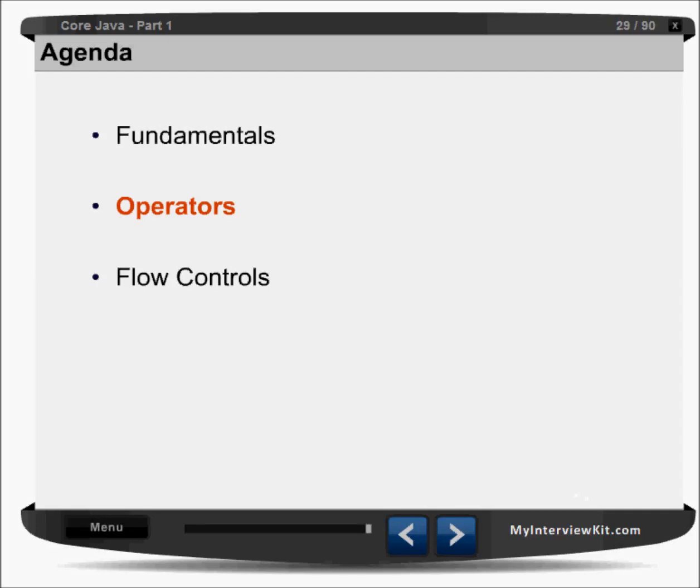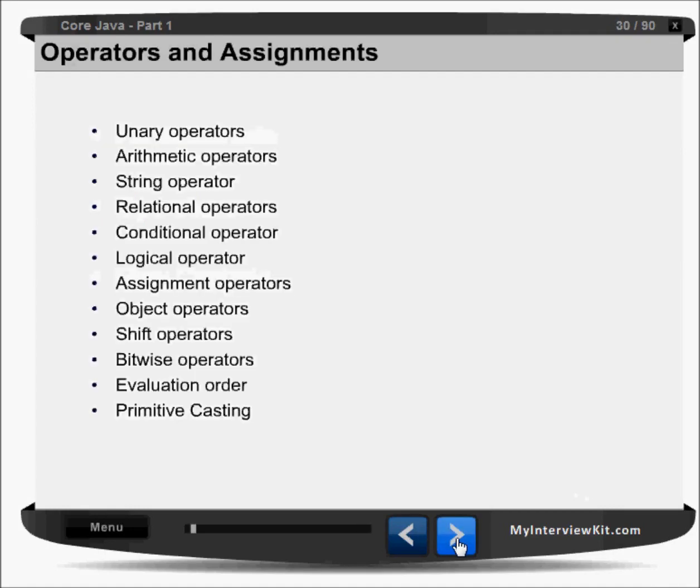Let us see operators today, how we can work with operators, and then we'll see the flow controls. If we talk about operators, we have unary operators, arithmetic operators, string operators. Several kinds of operators are there, which I'll discuss one by one: relational operators, conditional operators, logical operators, assignment operators, object operators, shift operators, and bitwise operators. There are also evaluation operators and primitive casting. I'll tell you how it is used in Java programs.